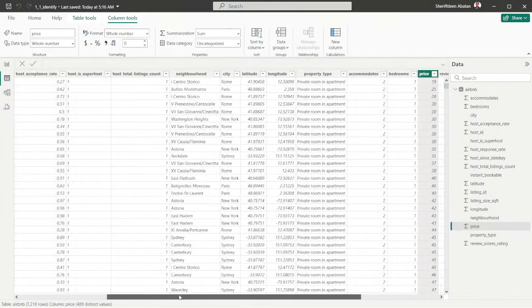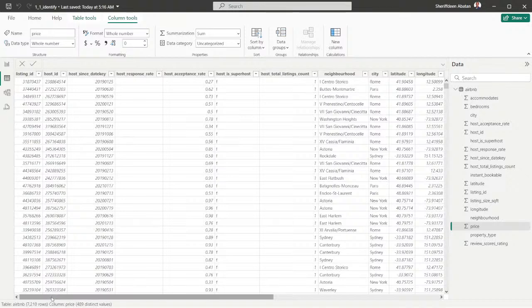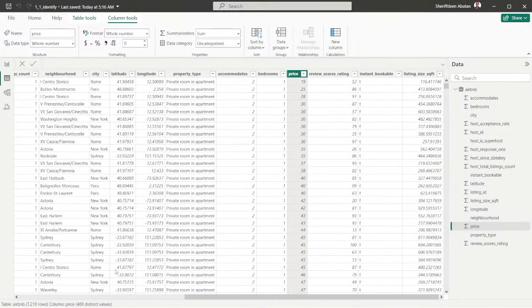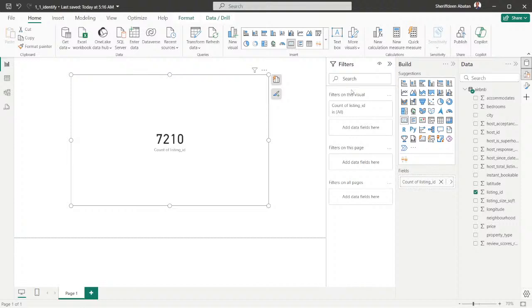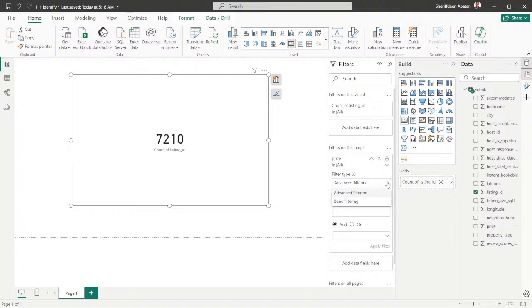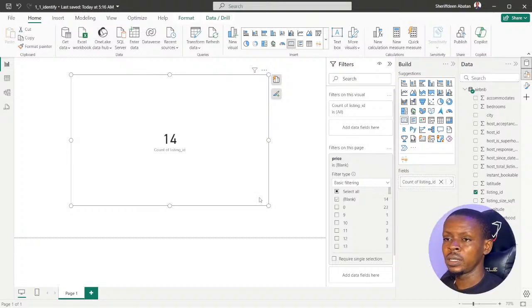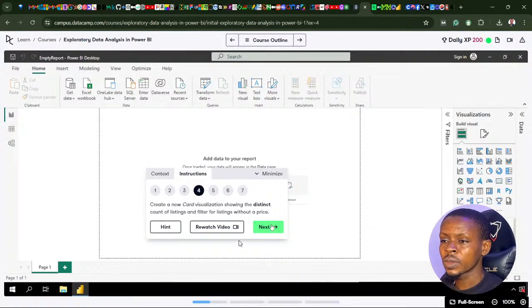But another piece of information we need to understand: we want to filter out those listings without a price attached to them. To do that, I could just drop a filter on the page. So I'll go to the price column, I'll drop the price right here. And instead of advanced filtering, I'll go for basic filtering and I will just filter for the blank. So those listings without a price are actually 14 listings. Okay, let's move on.